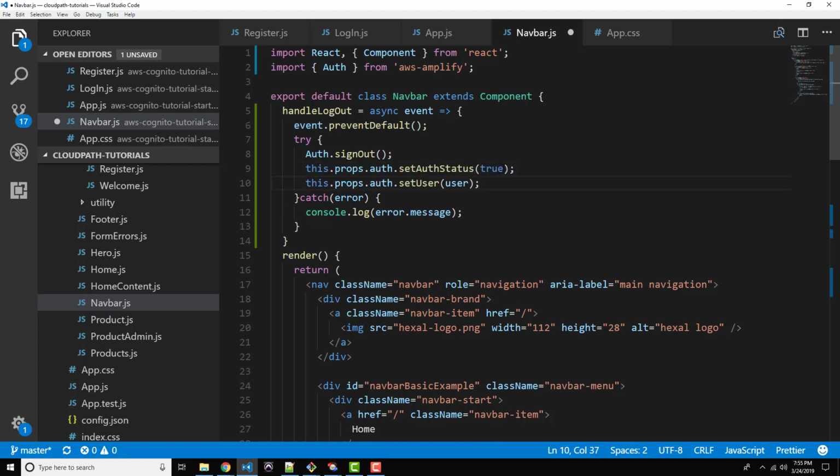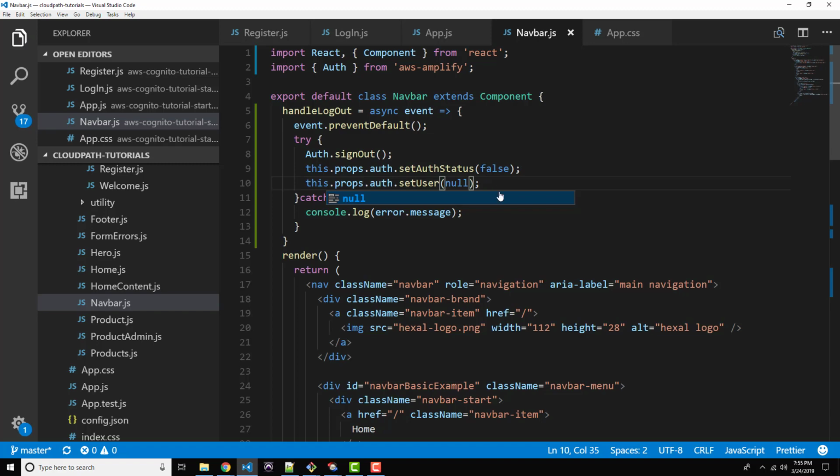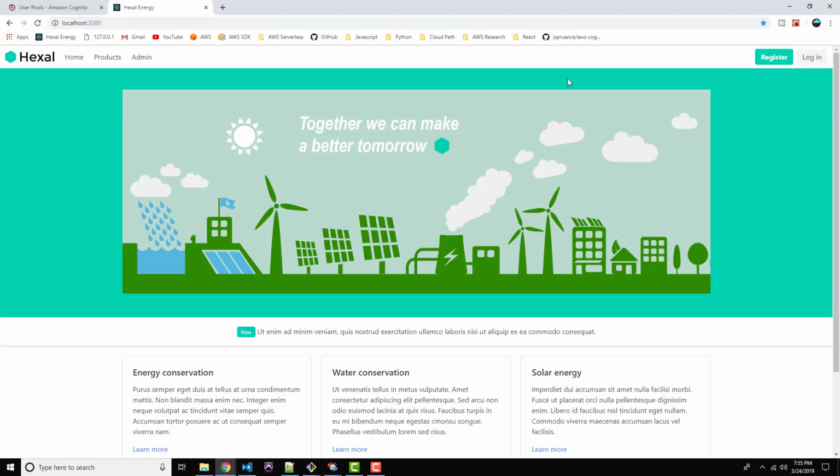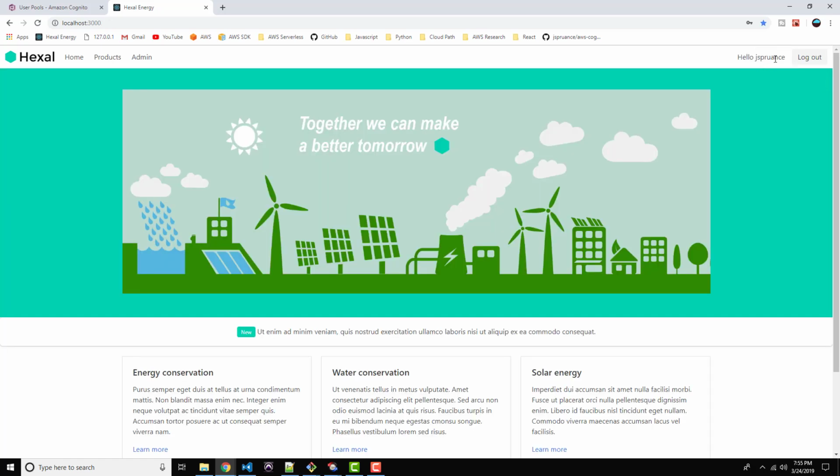All right, and set auth status, let's do false. And set user, let's do null. Okay, go ahead and save that. And let's try this out. Let's go back to the browser. All right, so we need to log in first and then log out. Okay, so I'm going to go ahead and click on login. All right, there's our username and logout button. Great. Let's click on logout. And there we go. We're back to our logged out state. Register and login buttons showing.